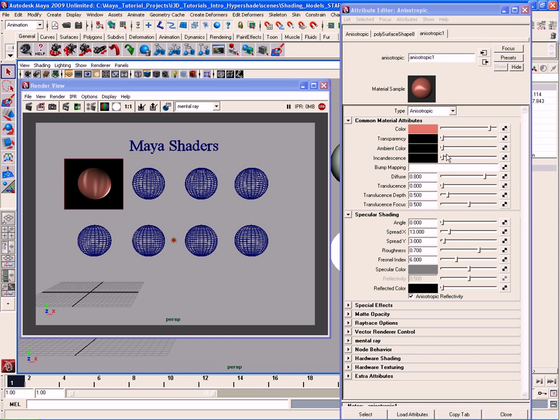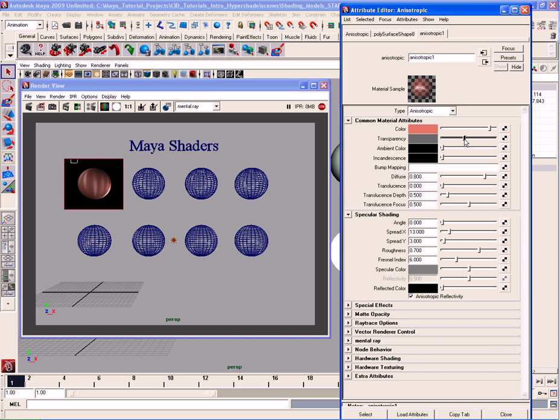Okay, and there's lots of different attributes here. There's transparency, so you can make this more clear like glass or a window or something like that. You can add some ambient color, which is going to brighten it up. You can add some incandescence to make it sort of self-illuminating, make it look like it's making itself glow a little bit. We can add bump mapping, we'll talk about that later. You can change the diffuse amount and things like that, make it darker, make it lighter, so on and so forth. And there's lots of different attributes.